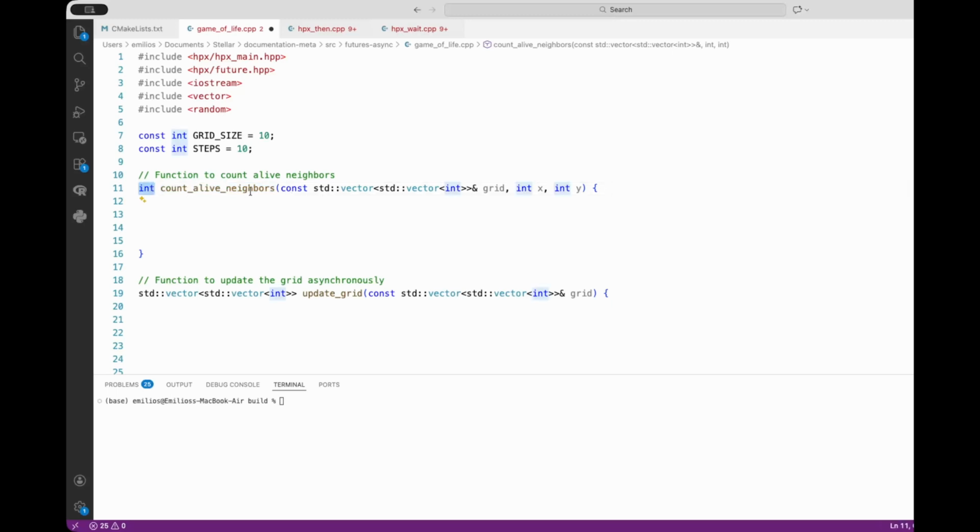The function takes the grid as an argument, which is a 2D vector, so we have std vector of integers, and it takes this by reference so that we ensure that it doesn't copy the grid, and this is only used for reading. It also takes the coordinates of the cell for which we are counting the alive neighbors. X is the row and Y is the column.